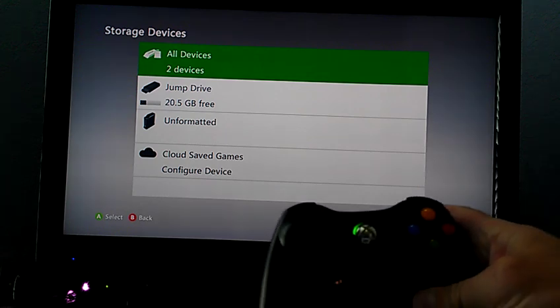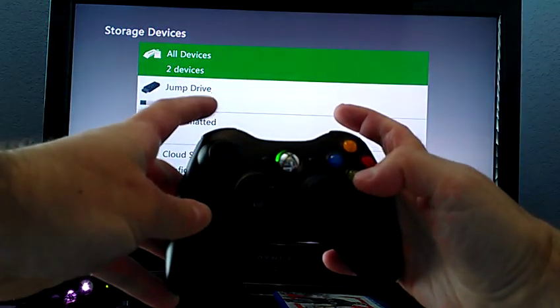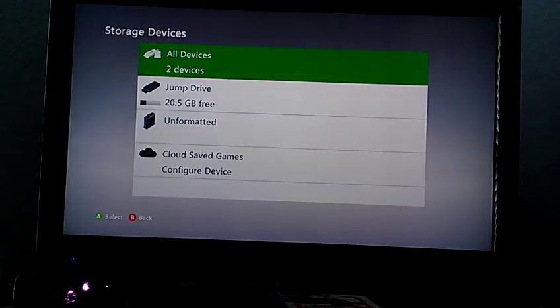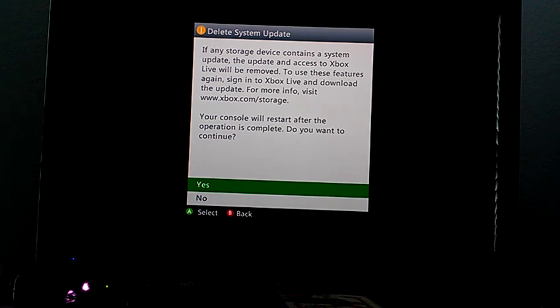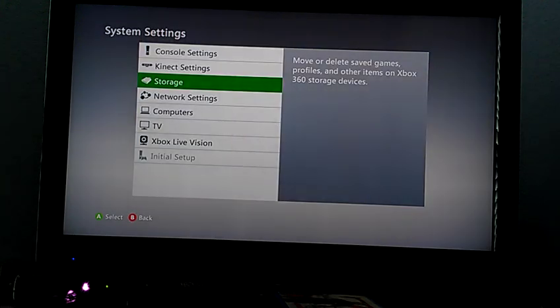Let me see if I can show you this. You're going to hit LB, RB, X, LB, RB, X to get that screen to come up. Let me do it again. LB, RB, X, LB, RB, X, and you're going to click yes to delete the system update. Now, once you've done that, you've deleted your profiles, cleared your system cache, deleted the most recent update, and even I cleared system cache a couple more times. It can't hurt to clear it all out. Restart your console.